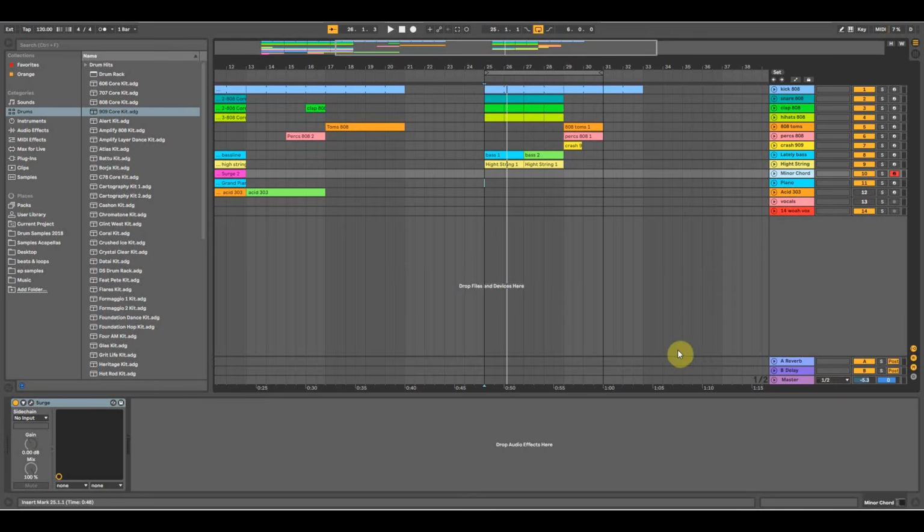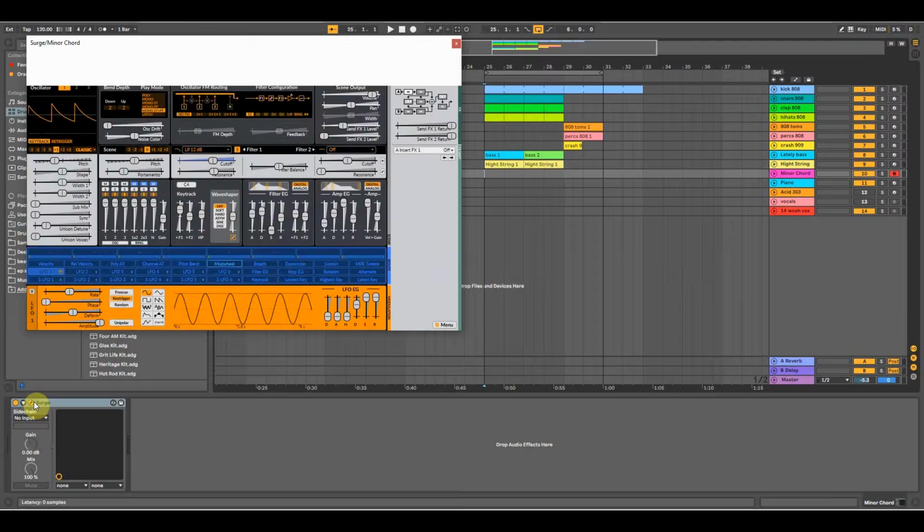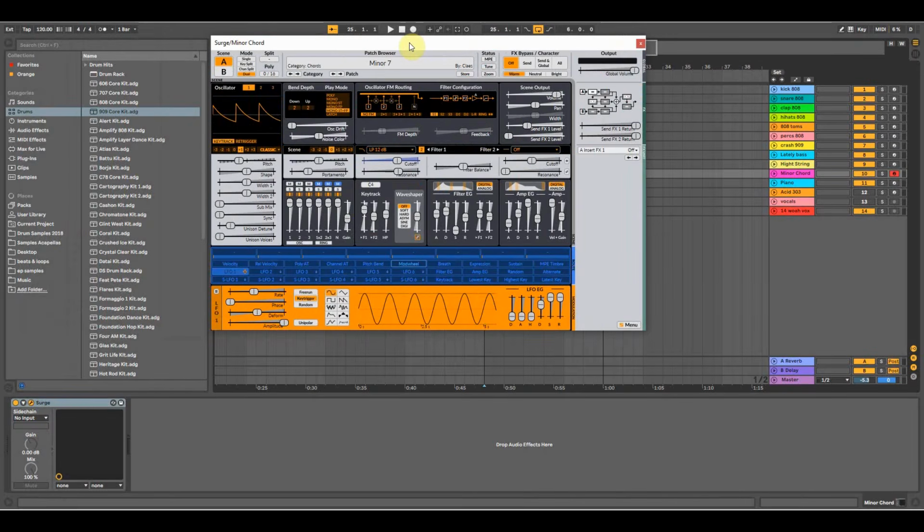Hi there, and welcome to lesson 4 where we're going to add the minor chord synth and the piano riff. Now then, the minor chord synth is from the Surge. Now when you've downloaded it and installed it, it should look like this. You might have an updated version now, but this is the first version that I've got. It's been updated since I downloaded it, so it might look slightly different.